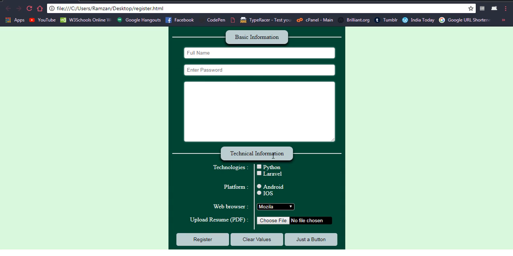The next thing is technical information. I have divided it into two parts. So these are the two legends, one representing the basic information and the other the technical information. Here I also have a few things like technologies, platform, web browser, and upload resume. Here these are the check boxes, you can check these, and here is the radio button. And as you know, a radio button works like this: you have to select only one, right?